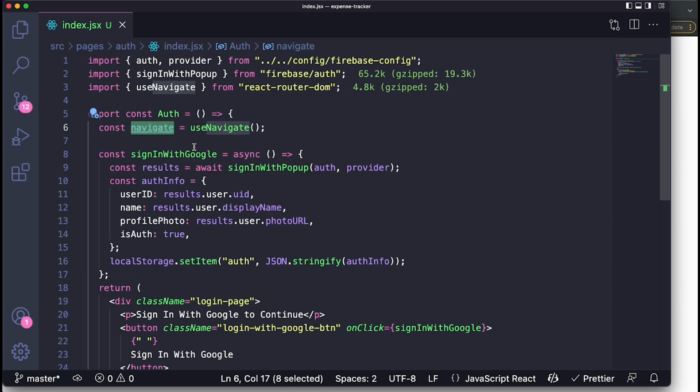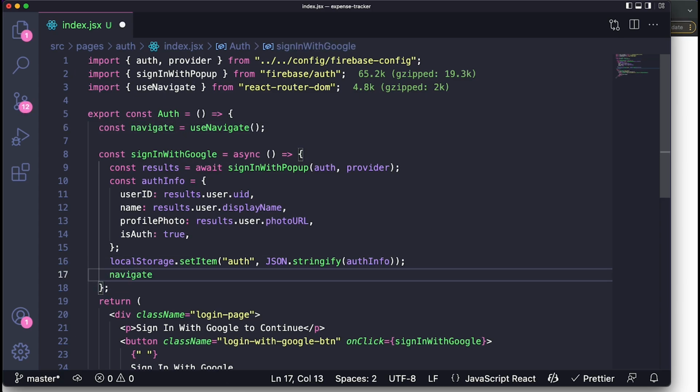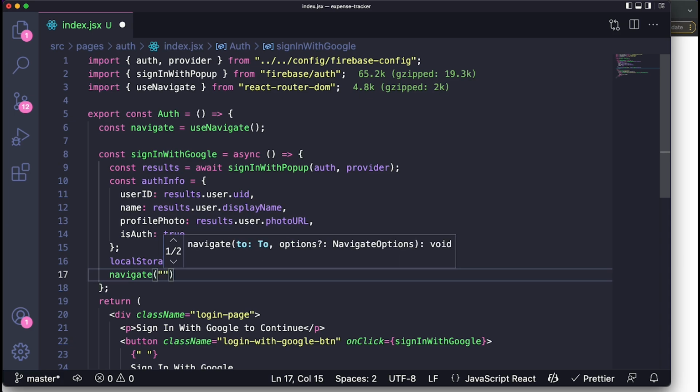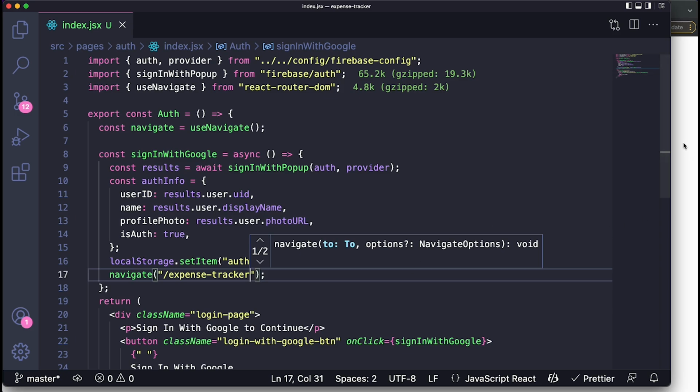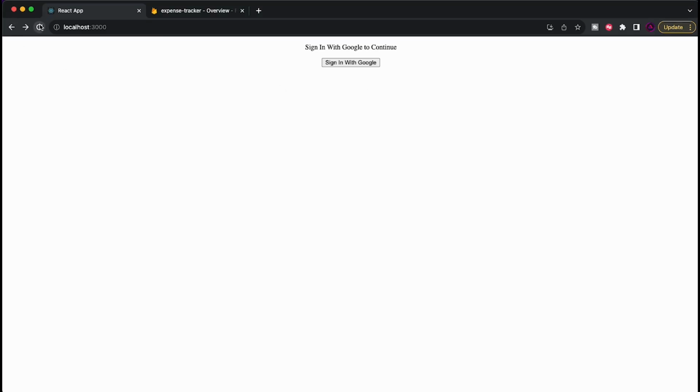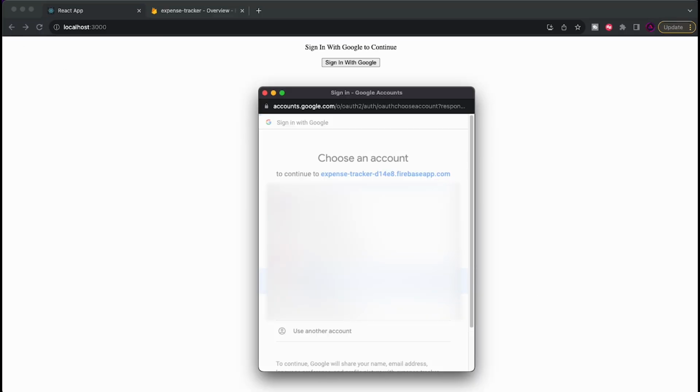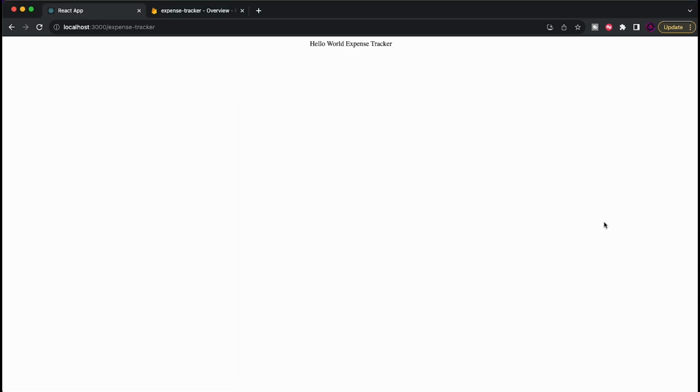Basically, whenever we call this function, we can put over here a route to which we want to navigate, and it will take the user there. So I'm going to put that we want to go to the expense tracker page, and you'll see that whenever I log in, and I'll try logging in again, now we just choose the email we want to log in with, and you'll see that we're now redirected to the expense tracker page, which is exactly what we wanted.